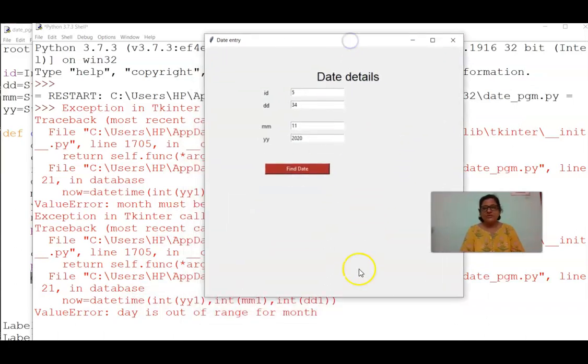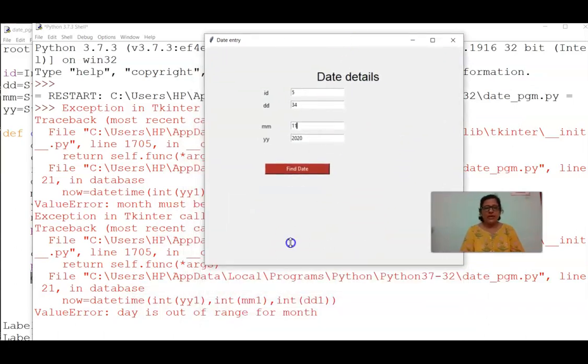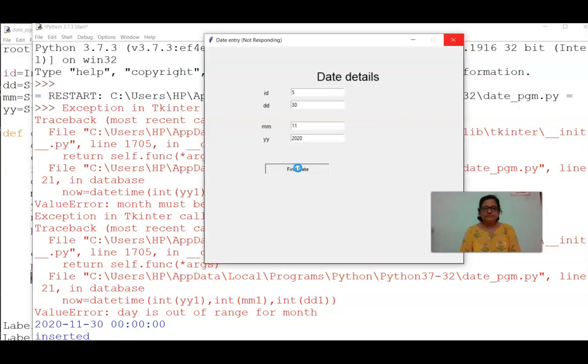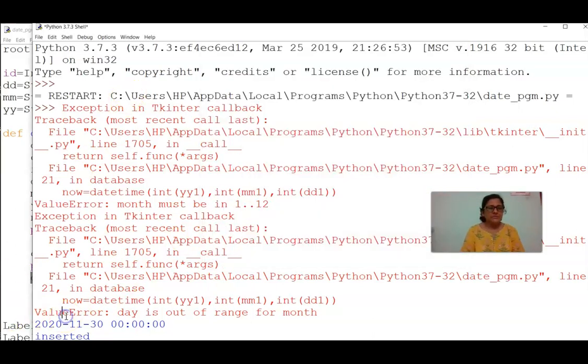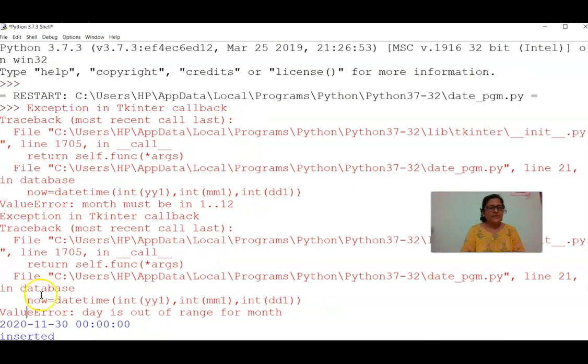Automatically it is doing this validation. This is very important when you are testing the program. So it is giving the error for the date, because when I gave the date as 34, obviously it understood from the date time function that such a date is not available. So now you can see here the date has been inserted. See, 2020 11:30, that is 30th November 2020. Time I didn't give, so it didn't show.